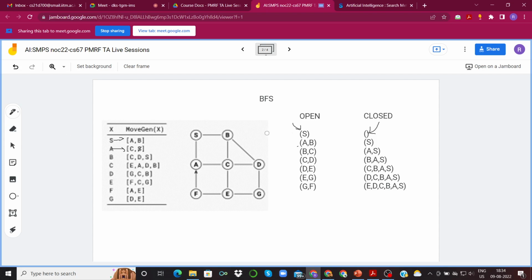So when you are exploring A, what are the possible states that it could go to? C and S, right? At this point, look at this closed list. It had S, and now you are exploring A, so A will get added and it will be AS. Similarly, the open list will get updated, it will be BC.